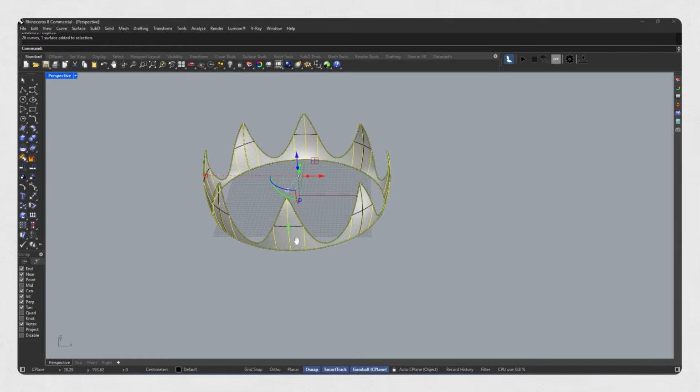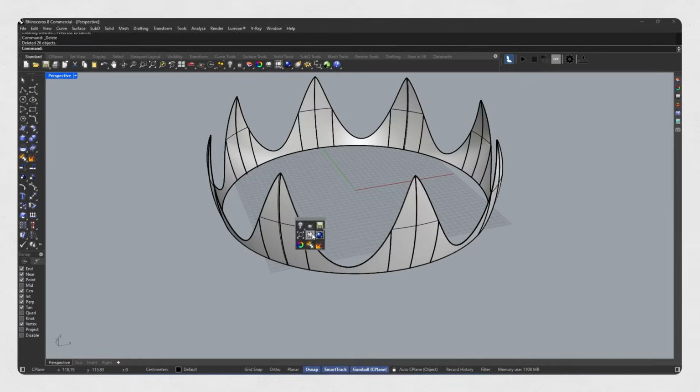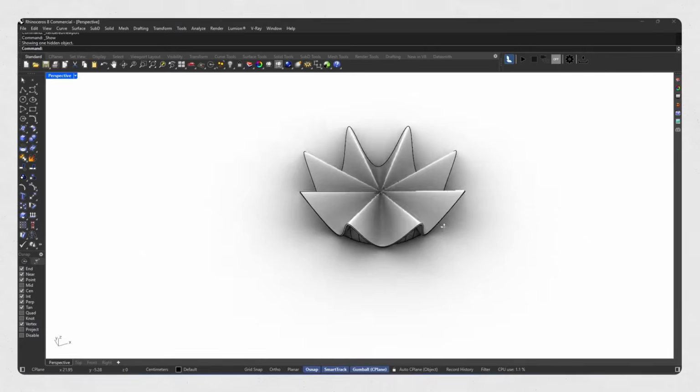That's the first method where we modeled the shell using Loft. Now let's move on to the next technique.